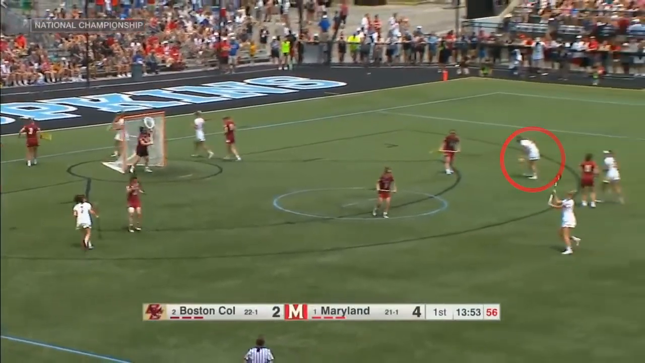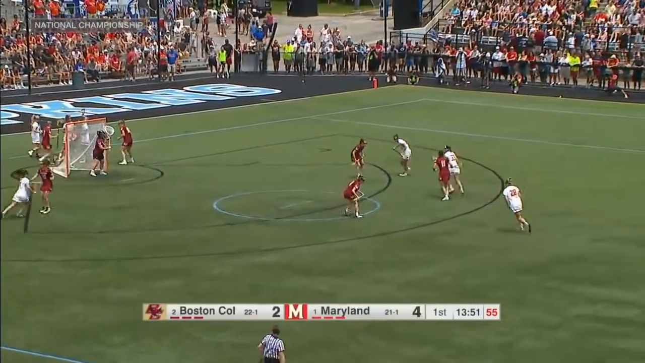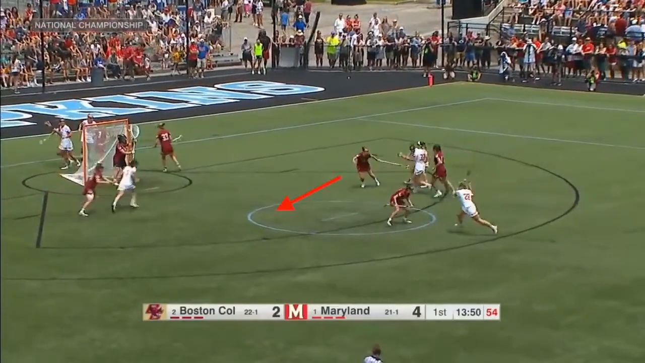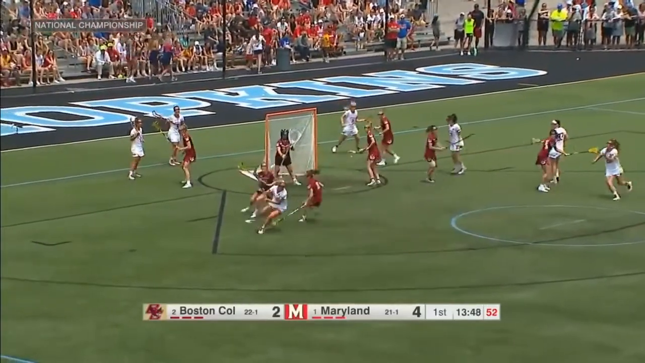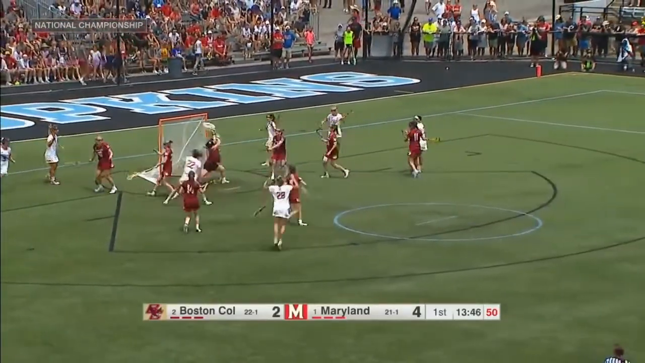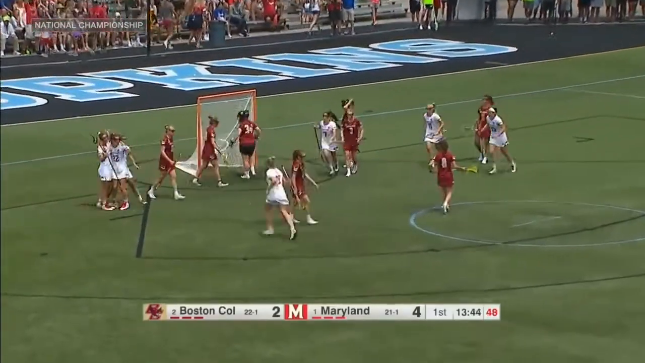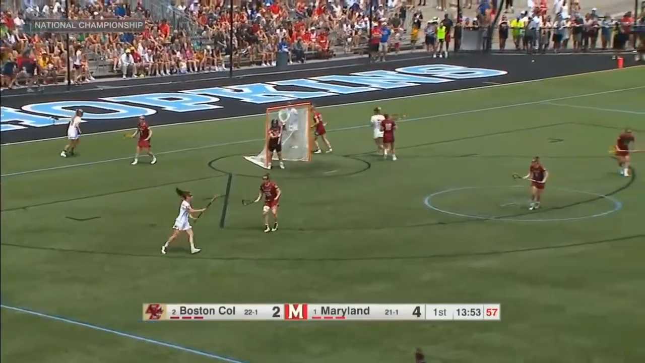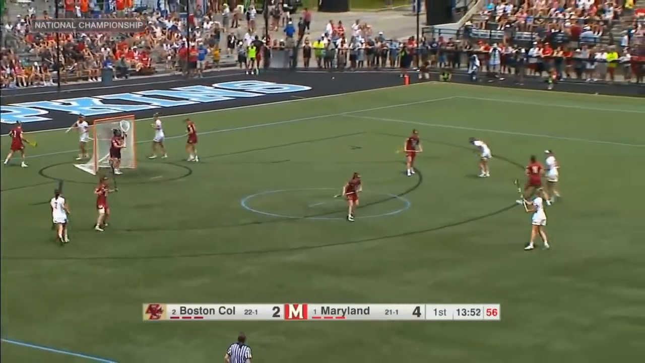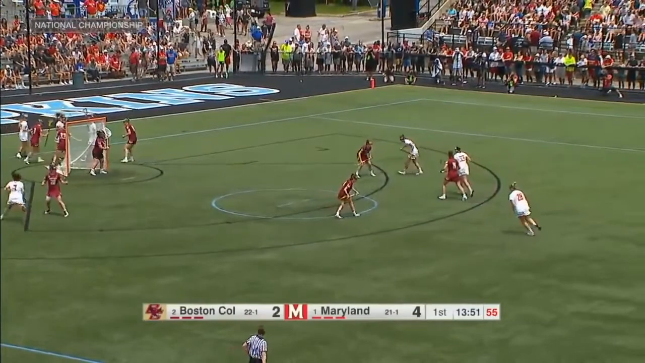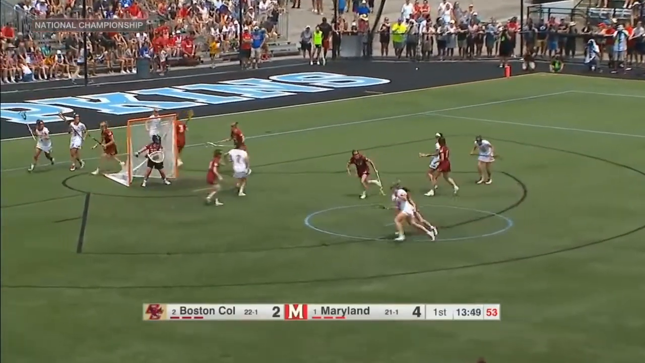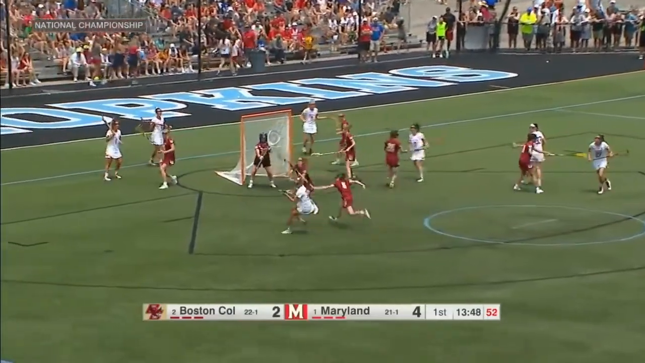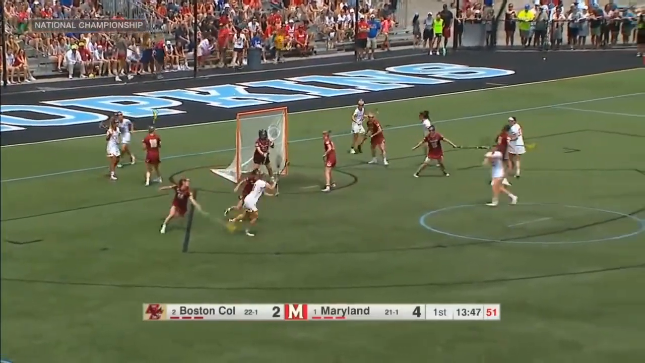In this clip, the attacker here sees her defender getting ready to slide to the ball carrier. As the defender slides, the cutter times her move to be open when the ball carrier rolls back to the middle. Watching it again in slow motion, you'll see how well timed this cut really was. Here's the defender's slide. The ball carrier stretches out the double team, rolls back, and here's the cutter.